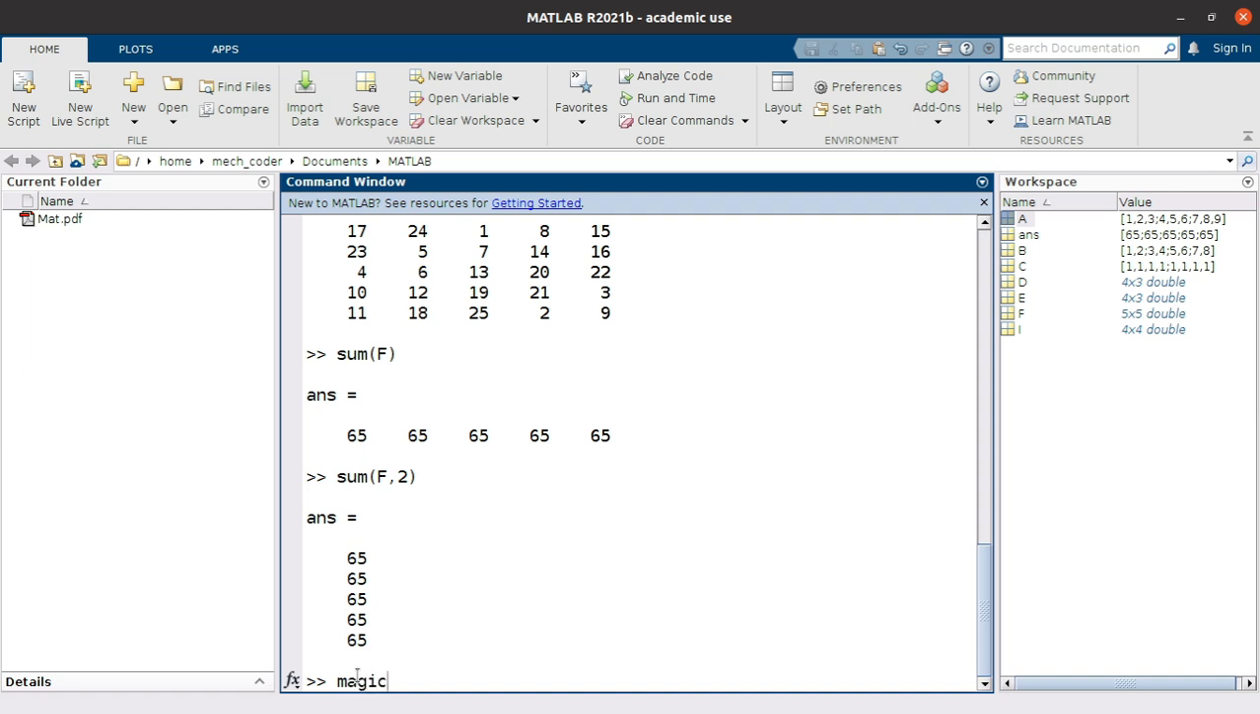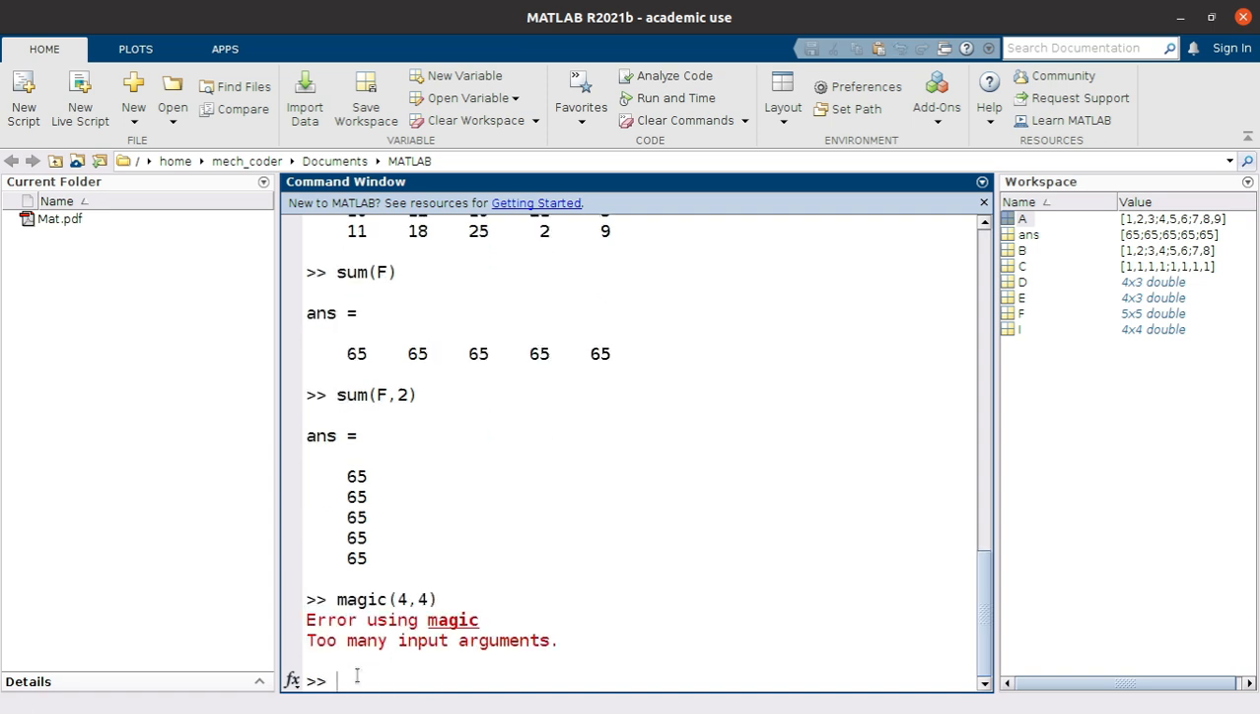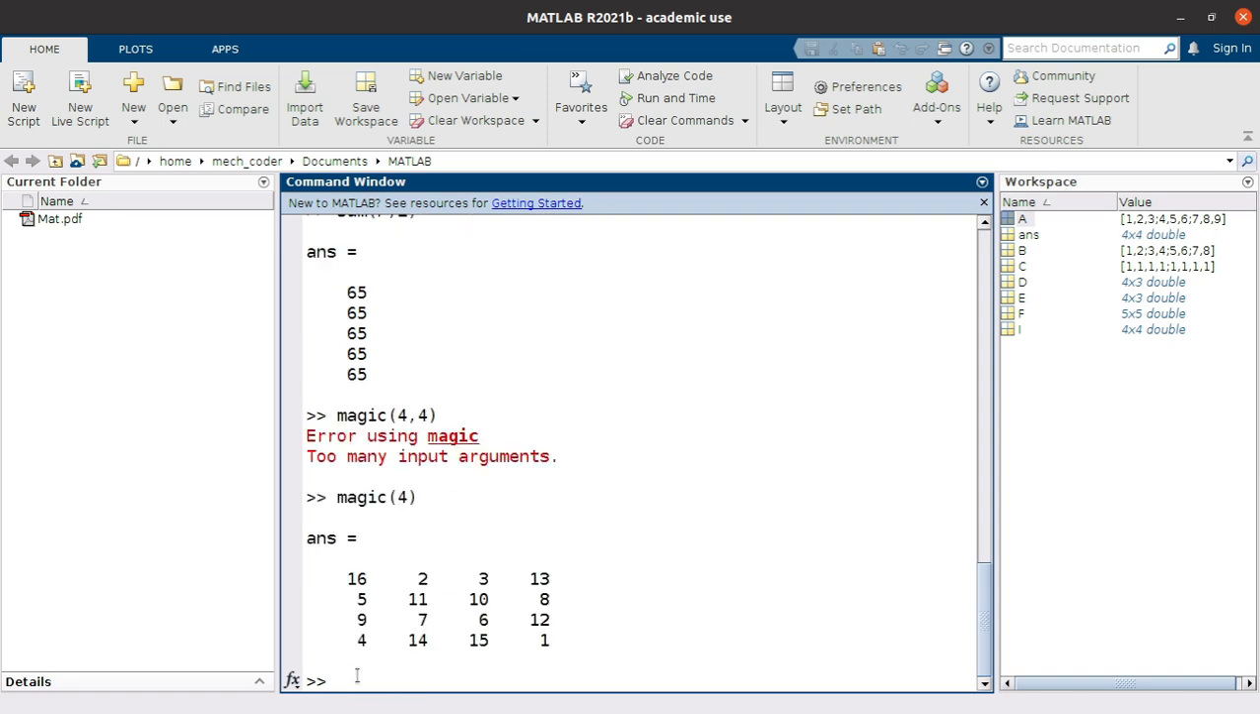Let's call the magic function now, and let's apply 2 arguments to it. So we will see what happens. I'm supplying 4 and 4, and if I press the enter key, it will throw an error, says error using magic, too many input arguments. So that means the magic function that is created in MATLAB takes only one argument. If I use magic 4 only, you will see the result is displayed by MATLAB with no error. So it takes only a single argument.